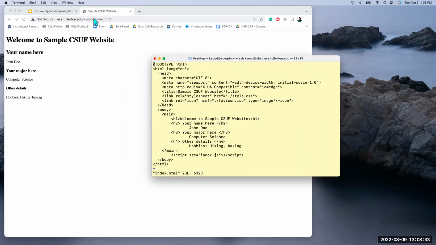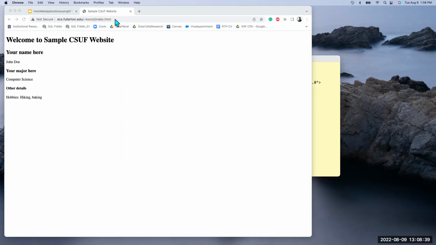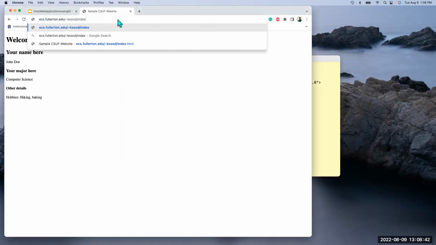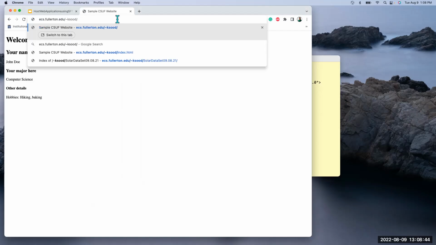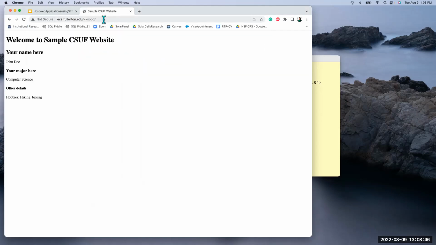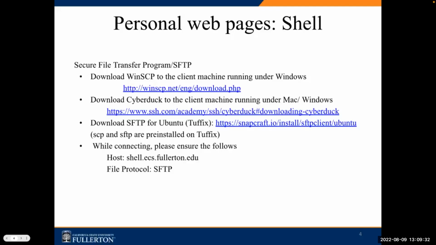Keep in mind when you have the index.html file, this is the default file that opens up. So even if I don't type in the name of the file and I click enter, it takes me to the index.html page. So this can be your web page. If you have a website, this can be your default page where it takes you to get started.